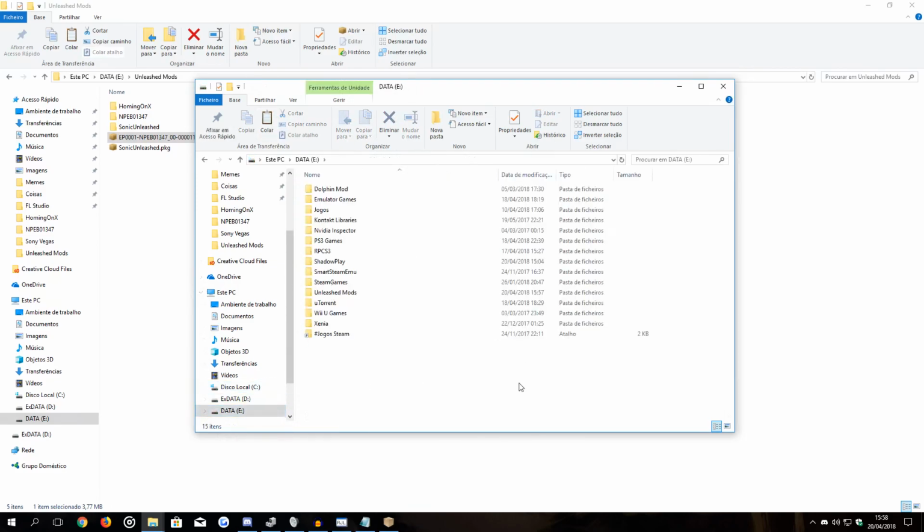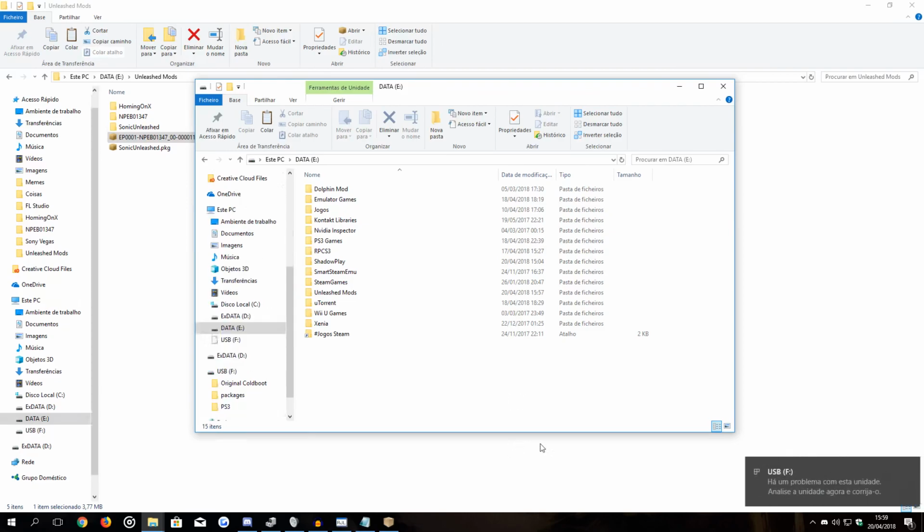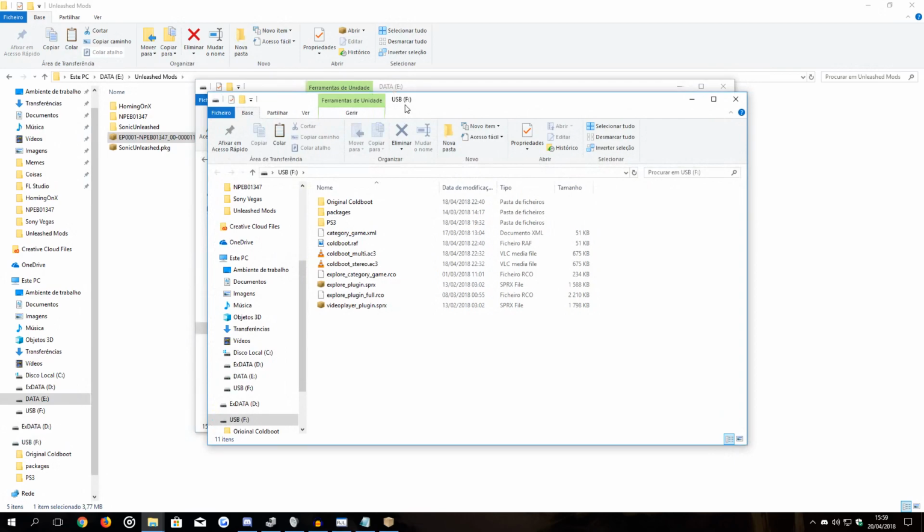Or better yet, I won't do that, because I actually prefer using a USB drive so that most users will get to see what we're going to do. So I'm going to get a USB drive really quickly, and I'll be right back. Alright, so I have a USB drive already connected, so I'm going to put my PKG file on the USB drive.